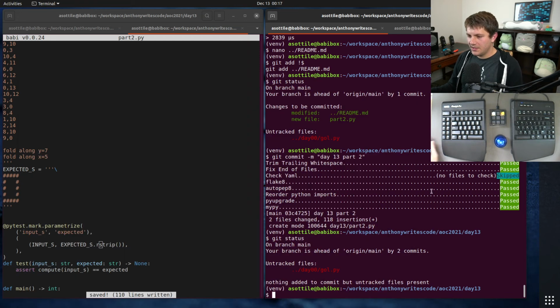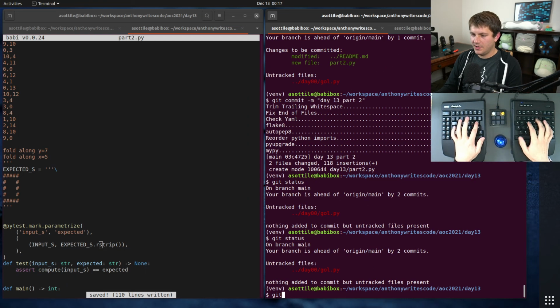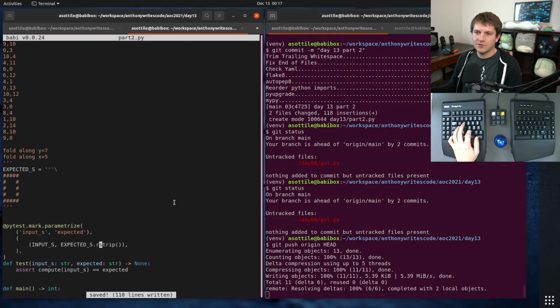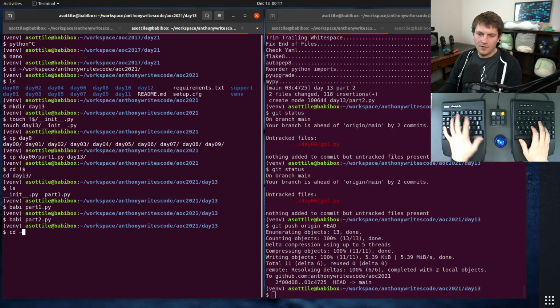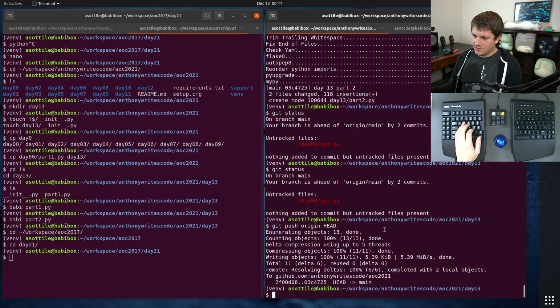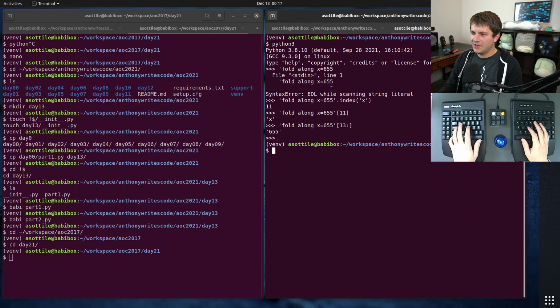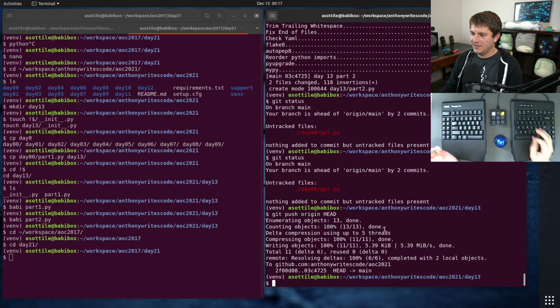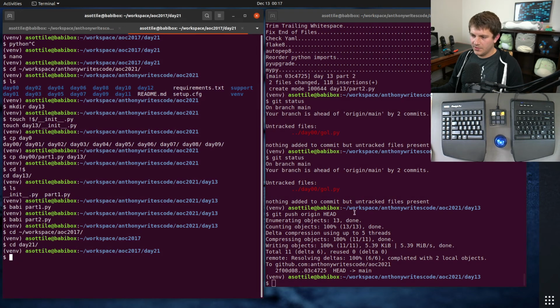Okay, cool. So now that I've committed this and leaderboard is full, I'm going to push, and we're going to go back to working on 2017. Okay, 21. We were trying to debug why I have the example working, but I don't have the real thing working. So we are going to debug that.